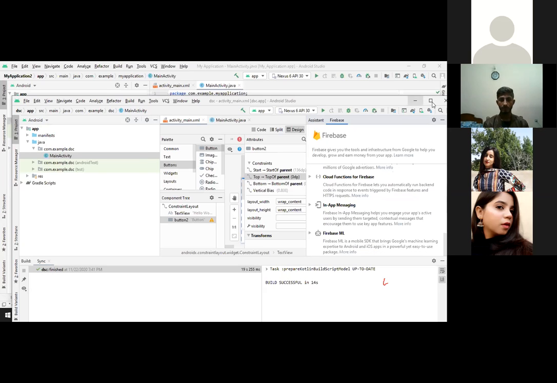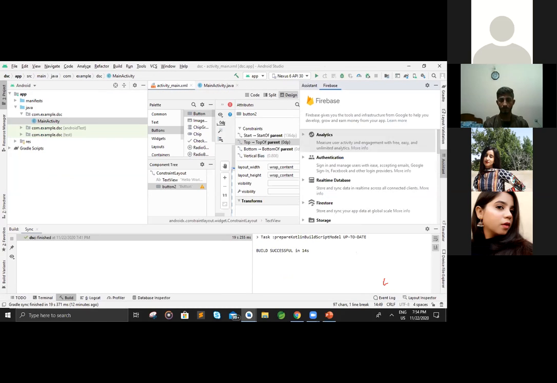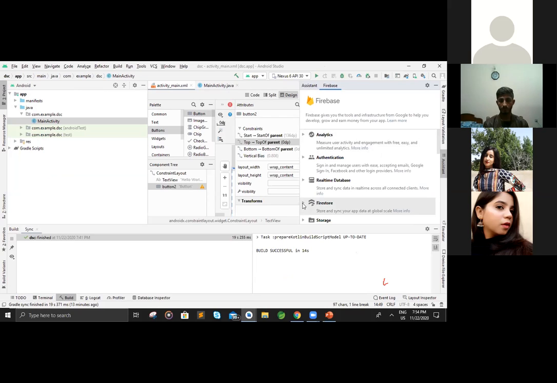And you have a lot of things that you can learn and add. Basically, you need to download and add the Firebase SDK. When you click this, you need to log on and add some dependencies, and that Firebase SDK, or that particular function of Firebase, would be added in your project, and you are good to go.